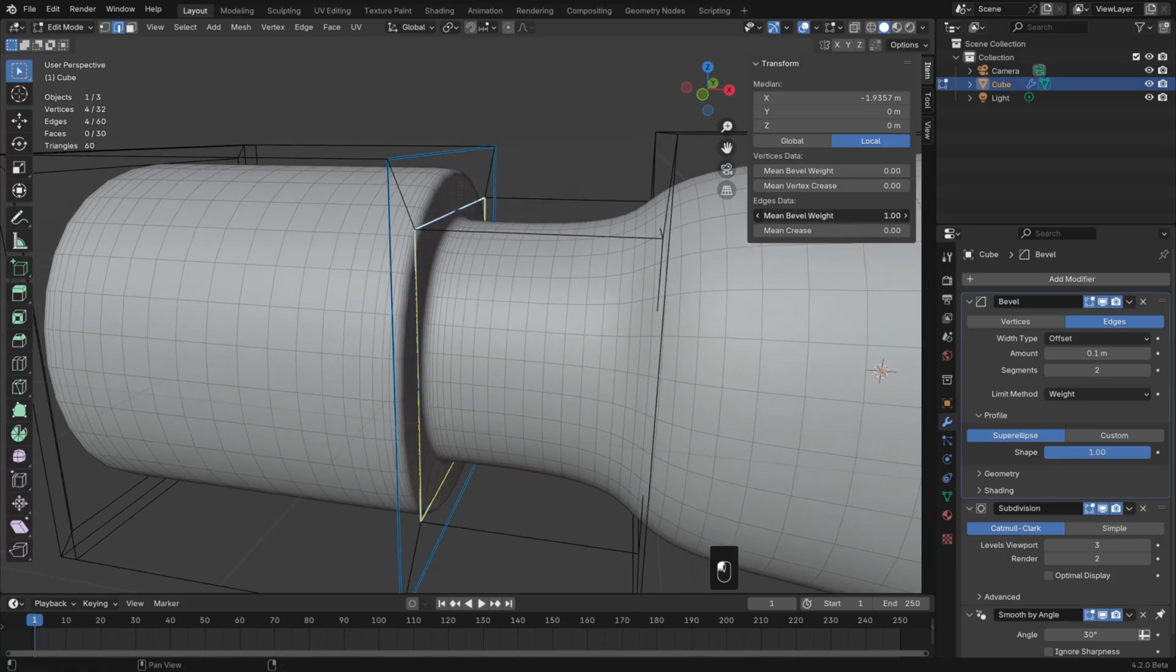So sometimes this is a great way to work. It doesn't necessarily work for every situation, but for something simple like this, it's often a great way to go. You can adjust how sharp it is just by adjusting the bevel weight.